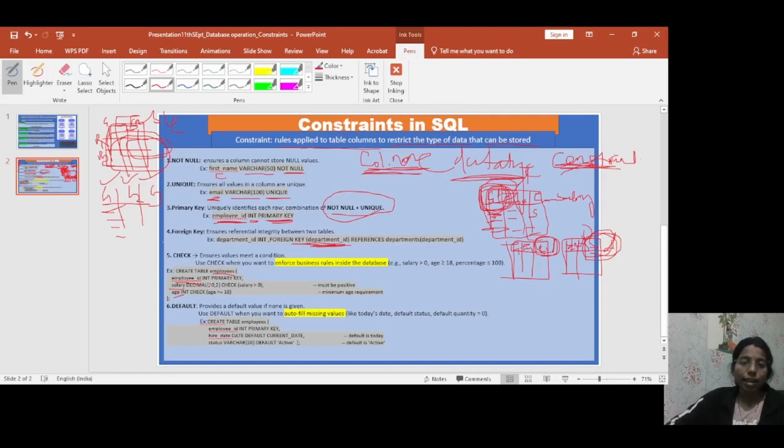Here inside the bracket is precision and scale, like 10, 2. What does it mean? 10 is the total number of digits, before and after the decimal, so the total will be 10, and 2 means that after the decimal there will be 2 digits. Hope you got it. Since we are taking conditions on salary and age, there we will use the check constraint.